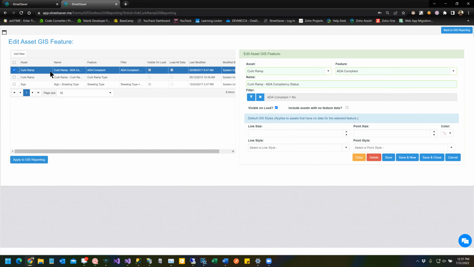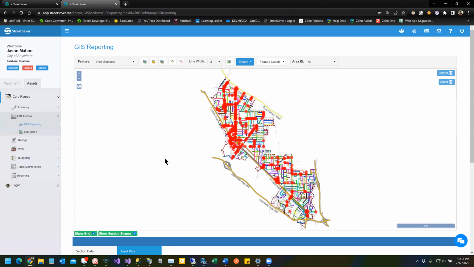Well, let's go ahead and load this. So I've got this selected in my grid. I'm just going to say apply to GIS reporting. So now I see at a network level where all of my non-compliant ADA ramps are. Okay, well that's useful, but I want to get more specific because I want to dig down on some of my project planning.